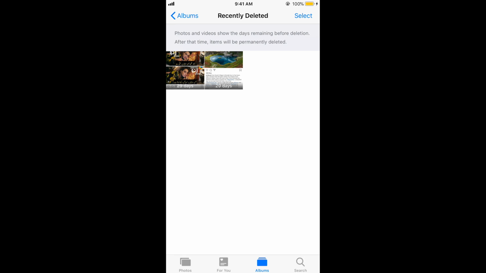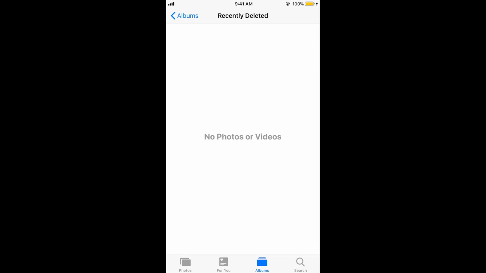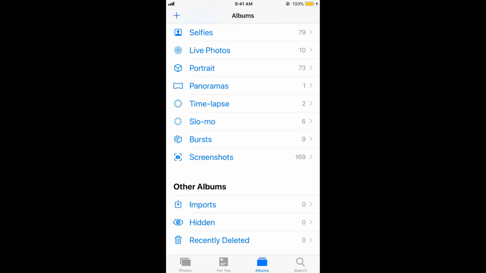If you want to permanently delete bulk photos, just go and tap on the select icon at the right top corner, and here you can delete all or you can recover all. In my case, I would be deleting all. Delete all photos, and here delete photos. So you can see I have permanently deleted the photos on iPhone from iPhone photos, and similarly you can delete the videos as well from iPhone.